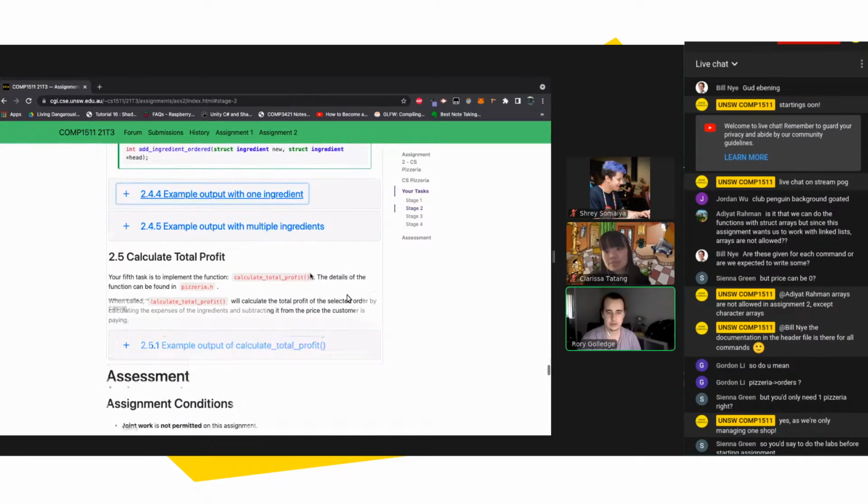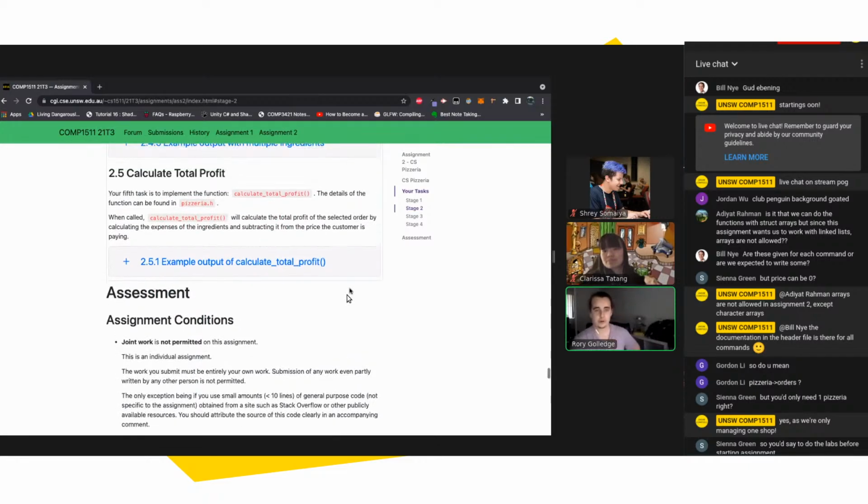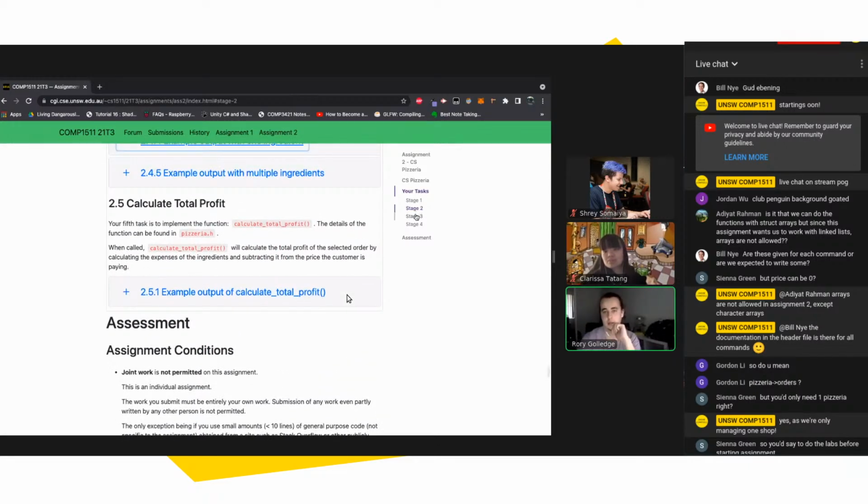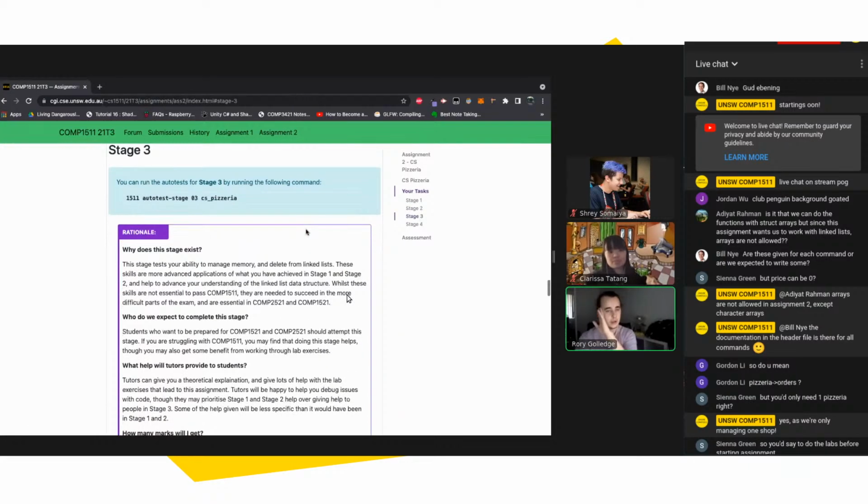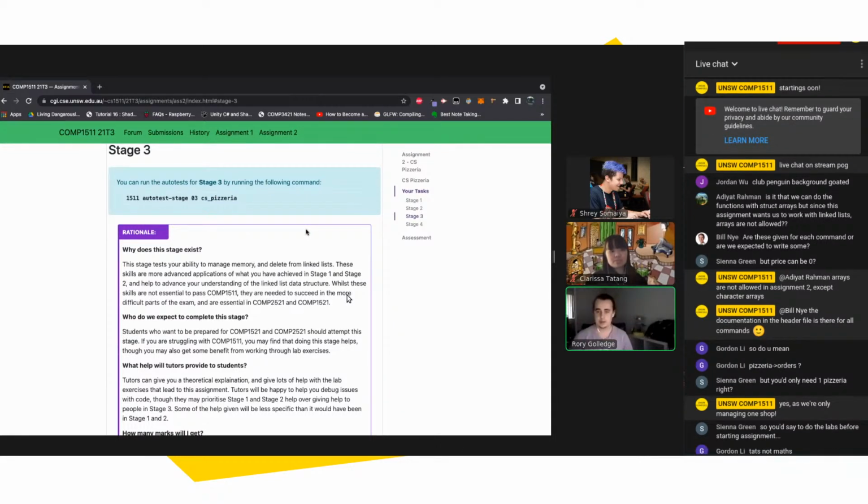So that's the end of stage 2. We're going to move on to stage 3 now. So let's go up here. So stage 3 is a bit more advanced than, well, not a bit more, I would say a decent amount more advanced than the previous 2 stages.